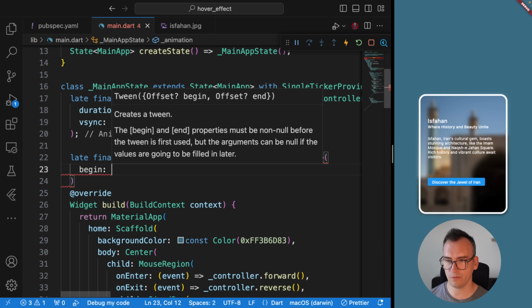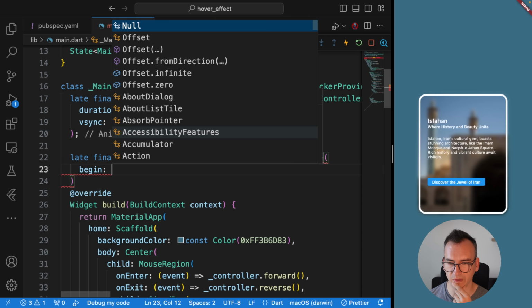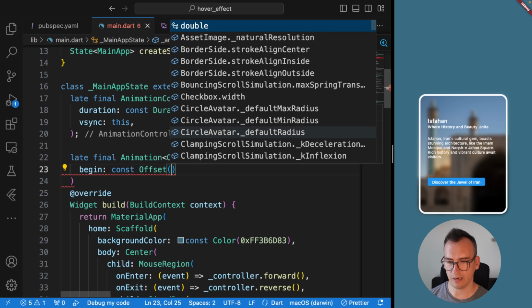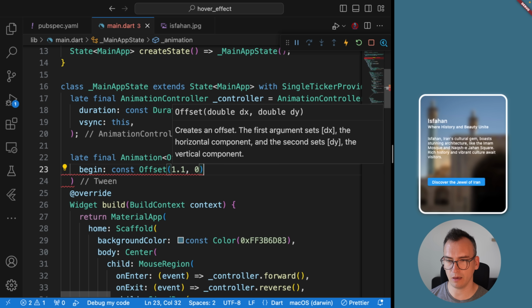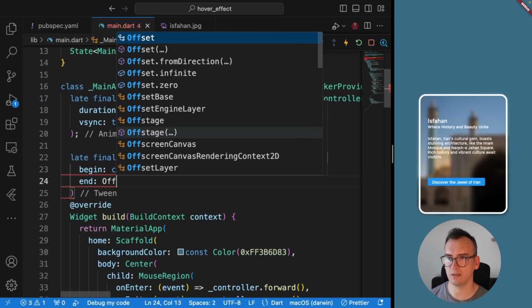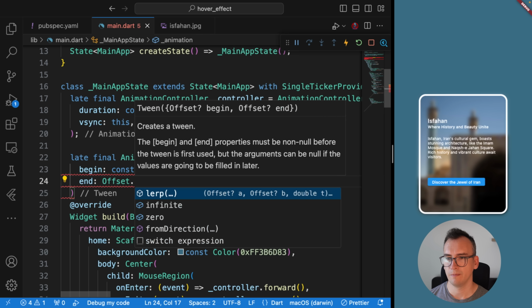So the begin is, in our case, let me think. We would like it to be outside at the beginning and then move inside, right? So that means we create a const offset. That is now 1.1 for me and 0. And the end will be inside of the part, so just the offset 0.